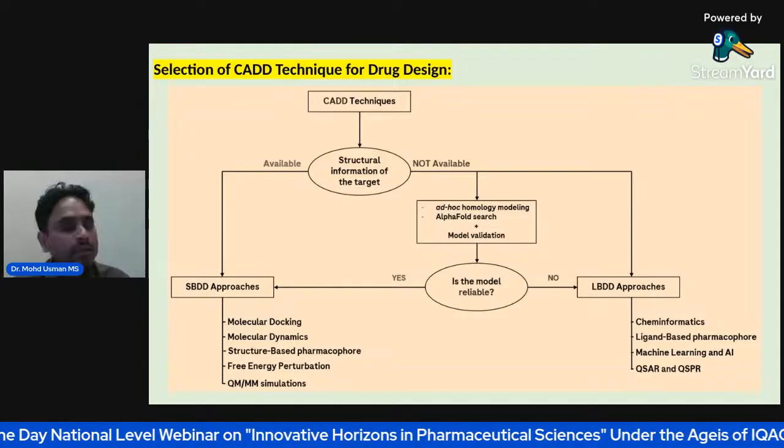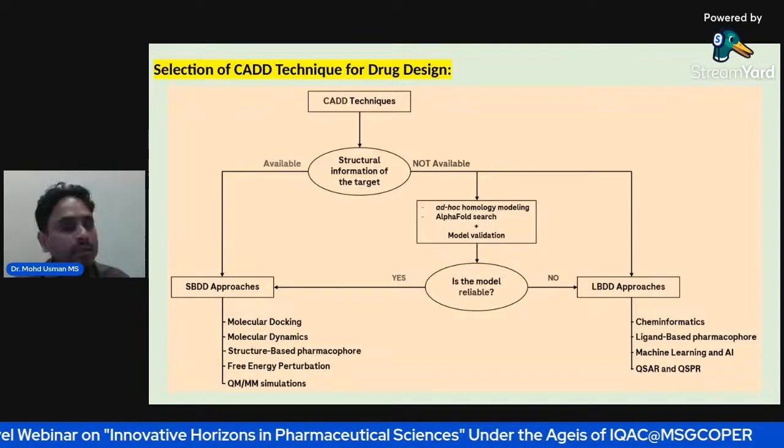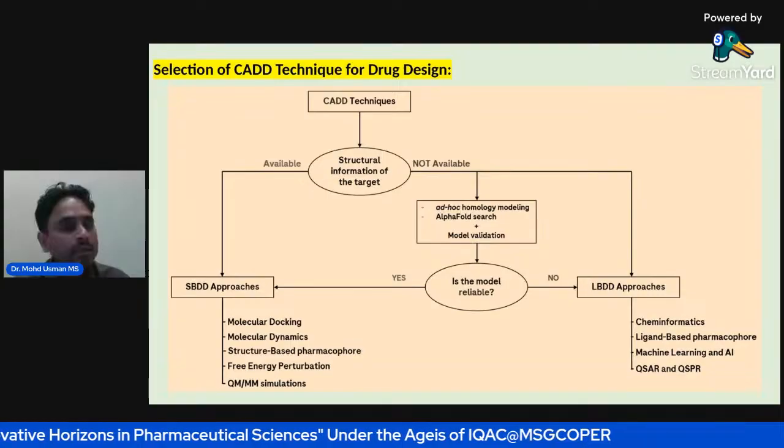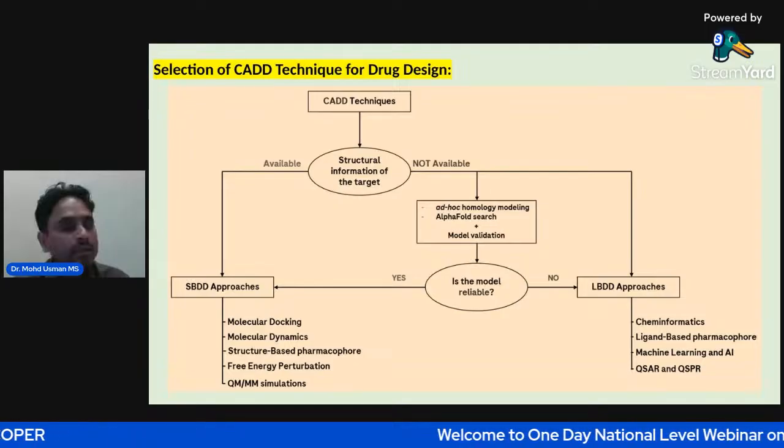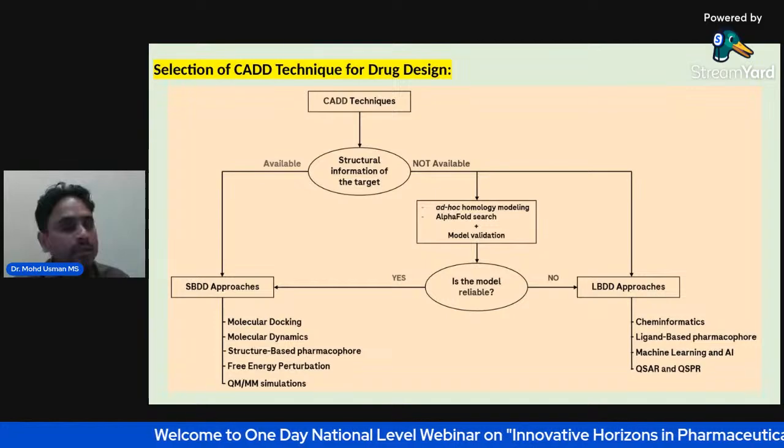Okay, so QSAR, quantitative structure activity relationship, you have to develop some mathematical equation between the reported activity as well as structure of the reported potent inhibitors, and on the basis of that mathematical equation you have to select or you have to design your newer molecule.